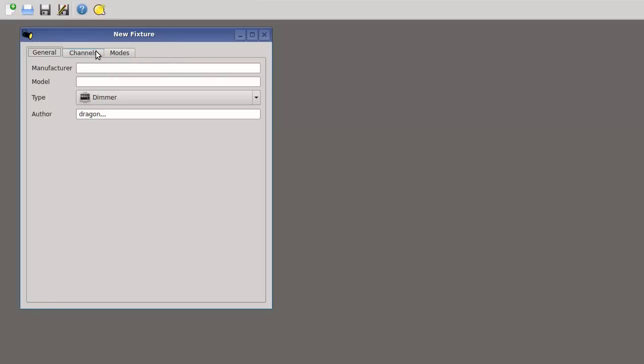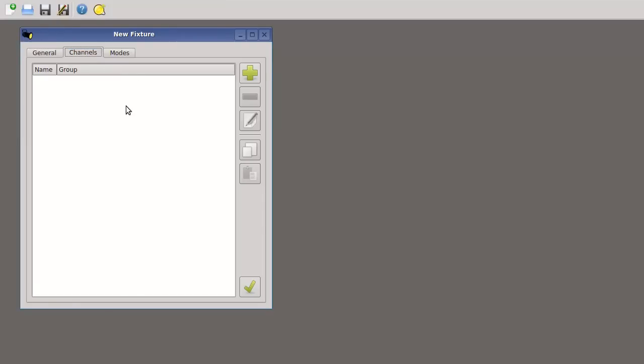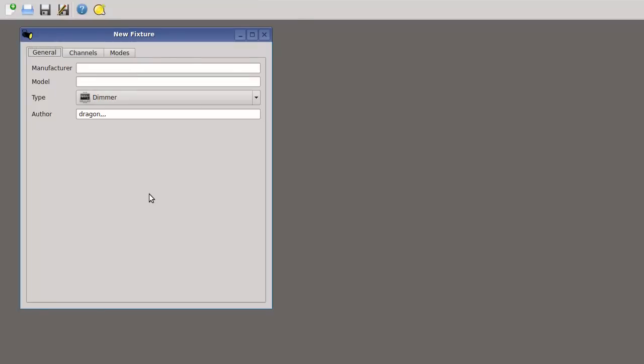Basically, there are three steps to take to create a fixture. The first one is the general step where you have to indicate the maker of the manufacturer of the fixture, the model and the type. And then there is the channels editor and the modes editor that we'll see later. So I'm gonna create a definition for a moving head made by Robe.